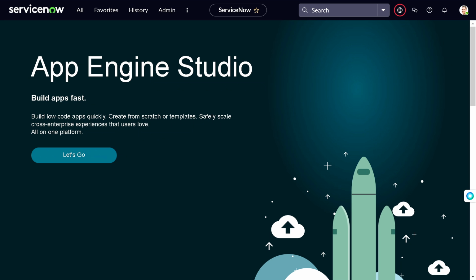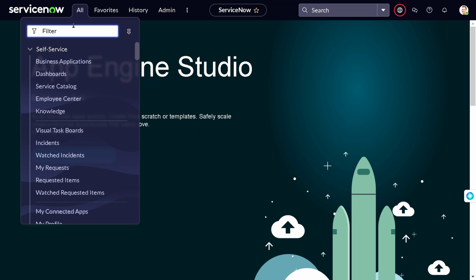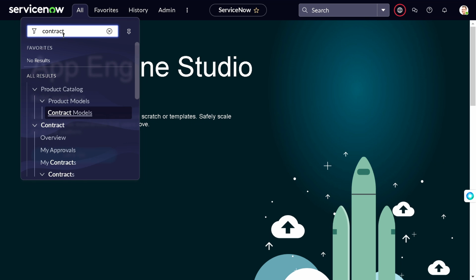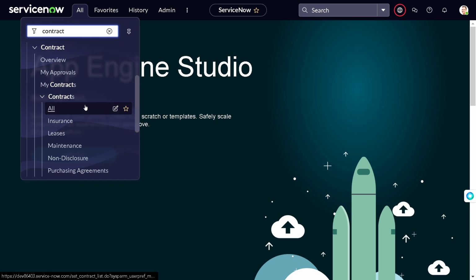ServiceNow. Now we will see how a contract is created, what all modules are available for the same, and then we will be seeing how we can see the overview of all the contracts within your organization. So as you can see on my screen, this is my personal development instance. What you have to do in the filter navigator is just type contract and we'll get the application for the same.